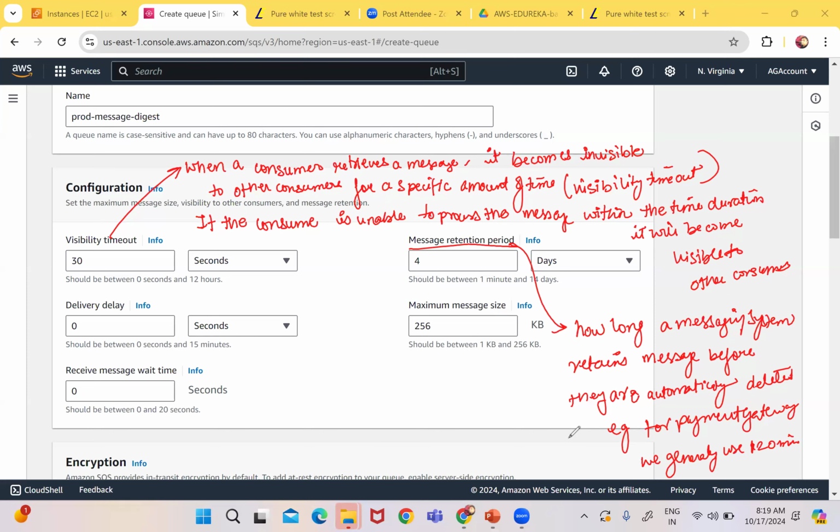Then we have a delivery delay. Okay, we have a delivery delay, which is there. Now, what is this delivery delay? Delivery delay is basically where we are intentionally postponing the message delivery to the consumer after it is sent to a queue. Like we have sent a message to the queue, and we want it to wait for some time for a consumer to pick it up.